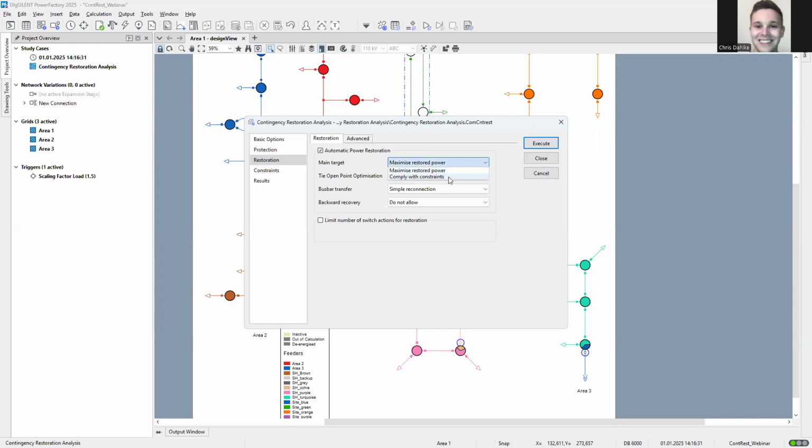On the other hand, you can also comply with constraints. Then the optimal power restoration will stop once the next switching operation would violate some constraints. So this is a way to always stick in the limits and to see, okay, how far can we go without violating constraints.